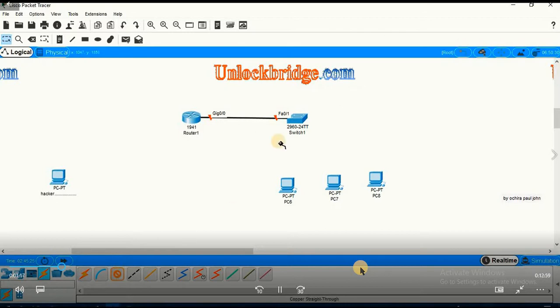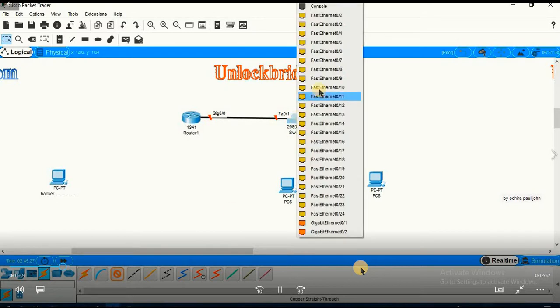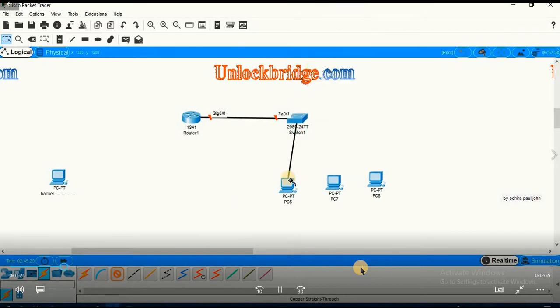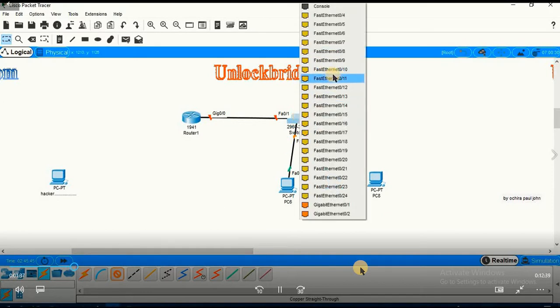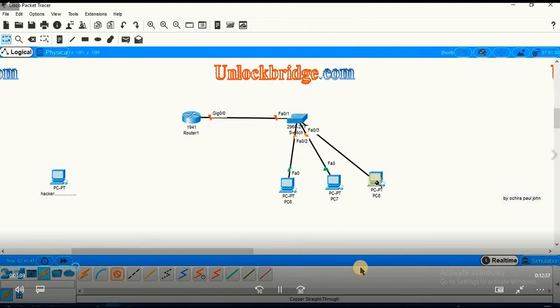We connect the PCs. We connect all the PCs. Now we are doing the connections. PC7, we connect again this one to interface 3. First interface 3. Connect.